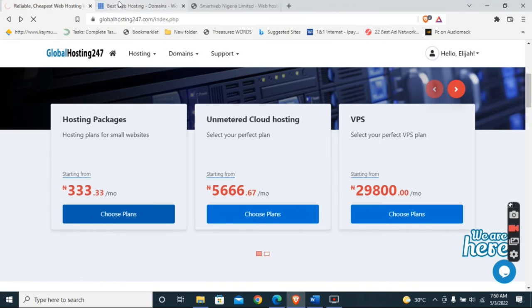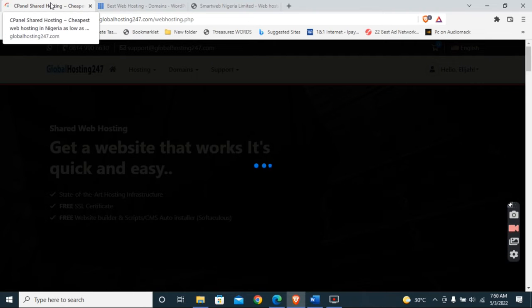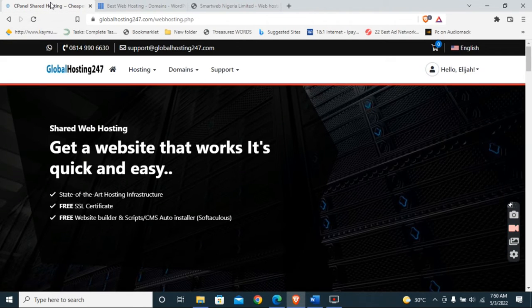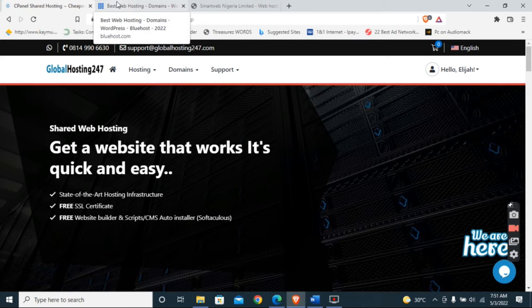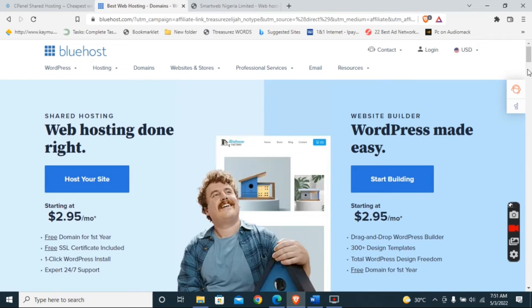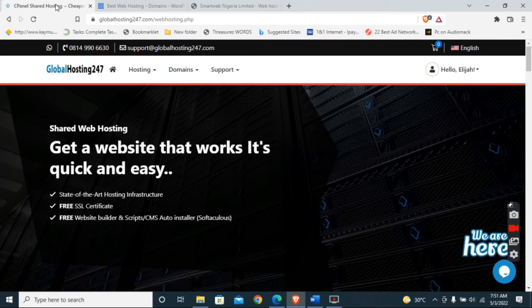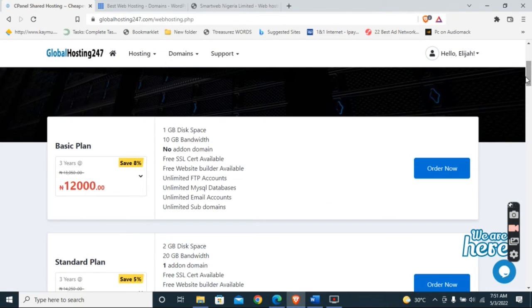We're talking about these two major ones: Global Hosting and Bluehost. It now depends on you, because if you choose to work with a foreign hosting company, you come for this, which is Bluehost. If you want to choose a Nigerian one, you can come to this. I trust these two very well.